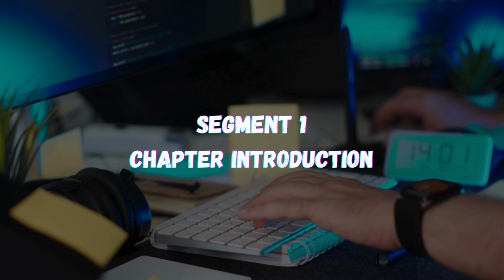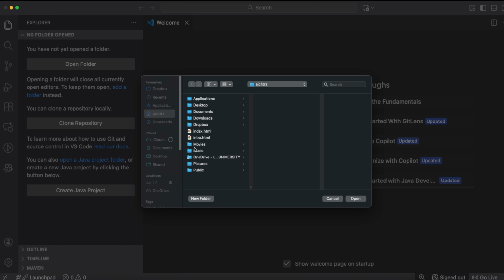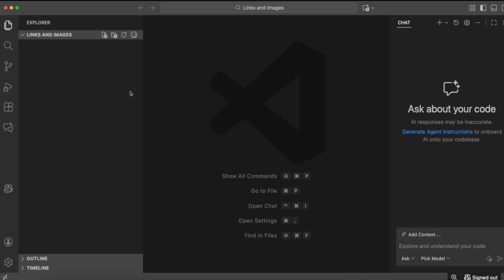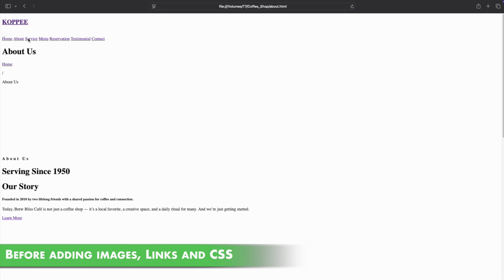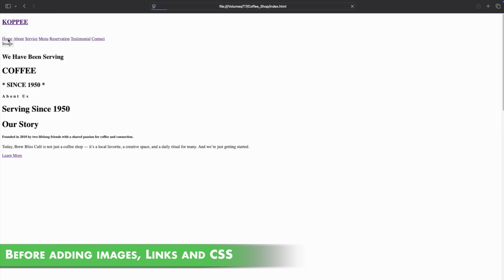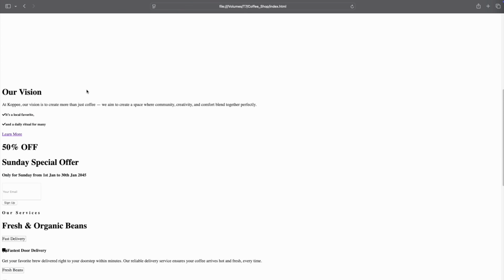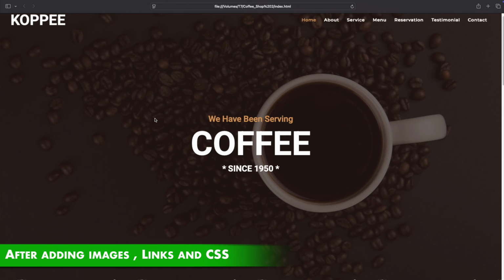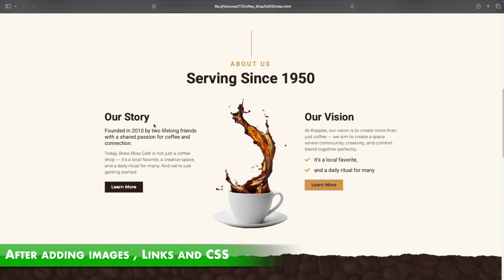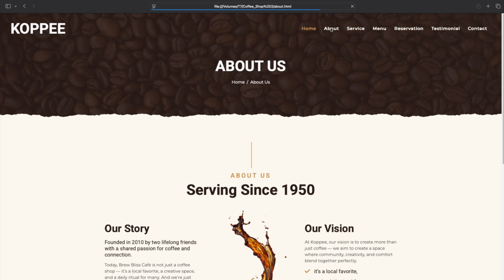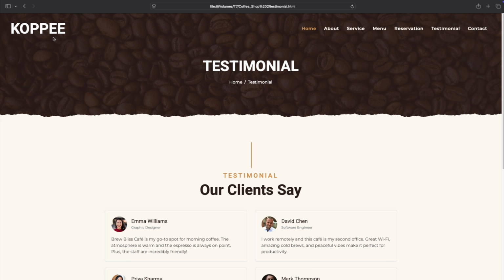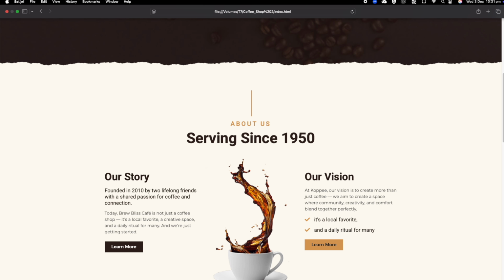Segment 1. Chapter Introduction. Welcome back everyone. So far we have learned how to structure pages, add tags and organize content with lists. But a web page without links or images feels kind of empty, right? So in this chapter we are going to do exactly that. We are going to bring your page to life by adding hyperlinks, which will connect one page to another, and add images which will make your content visual and engaging. So let's jump in and learn how to make your page both interactive and beautiful.